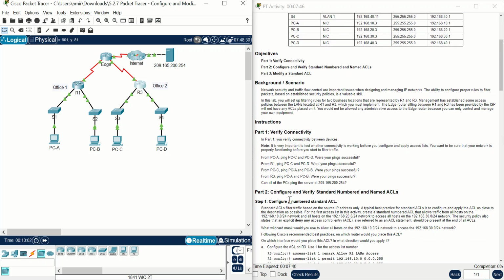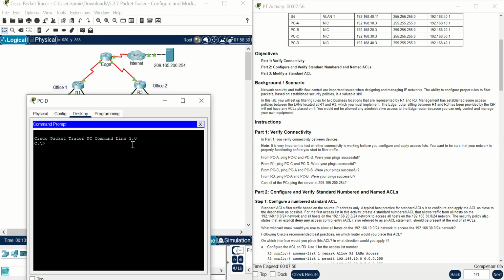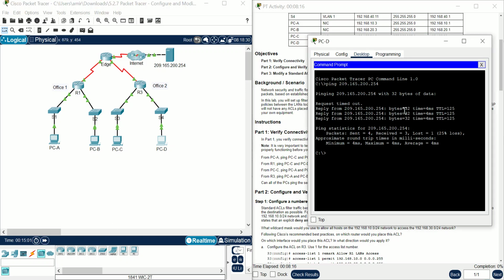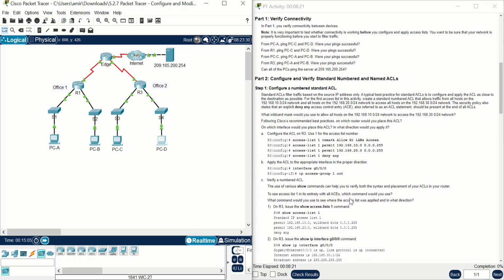Can all of the PCs ping the server? Yes, for example, this one is only a waste of time because we know about that, but we should do that. This is the IP address of the web server, 200.254. Can we get access or not? Yes, we can get from PCD, PCA, all of them can ping each other.